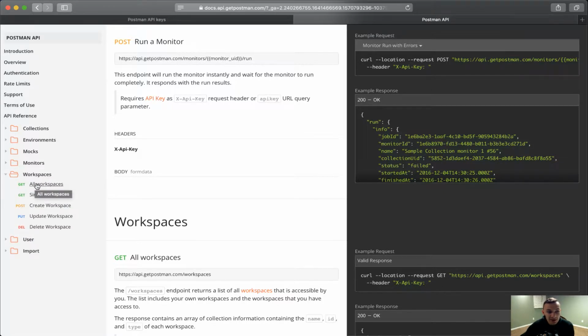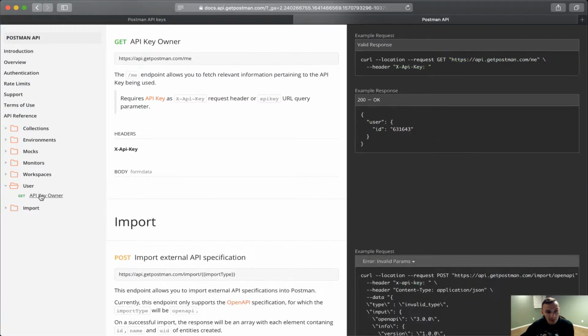Lastly, we get into workspaces. Same thing: creating workspaces, deleting workspaces, updating workspaces, reading workspaces. So the only ones that are slightly different are user and import. So user here is just very informational. So if I put in api.getpostman.com/me and make a call there, this just gets information about the API key owner, being me.